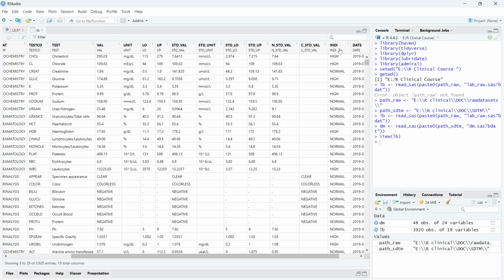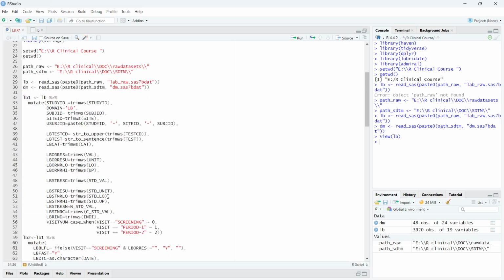So in this we can conclude, we can give that kind of information from this variable. So I'm mapping with INDI here. Then visit num, the cases, like if it is three phases, right? So the screening, period 1 and period 2. So here we are applying the case when statement.